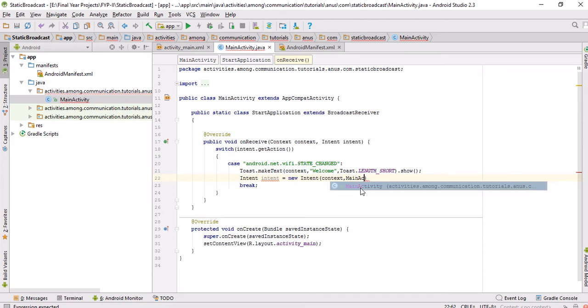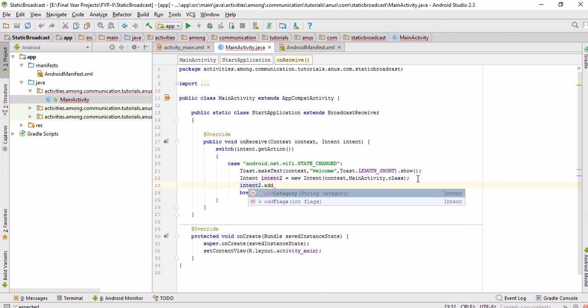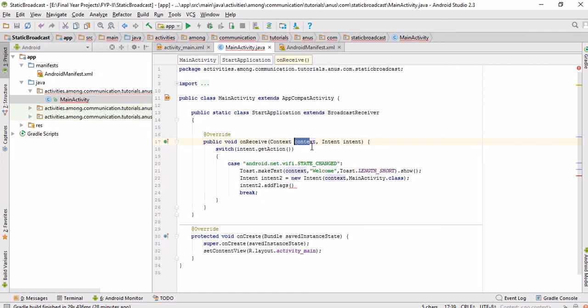So in this case, of course, only one activity is there, so I will start main activity dot class, and of course I have to change this variable because intent is already defined in this scope. So intent2 is equal to new intent, and then I will set one flag here. What this flag will do is that it will start my activity, because for starting an activity you need a context from the application side.